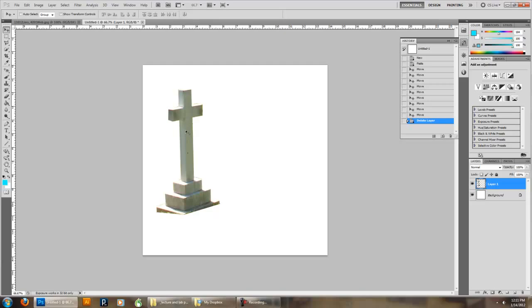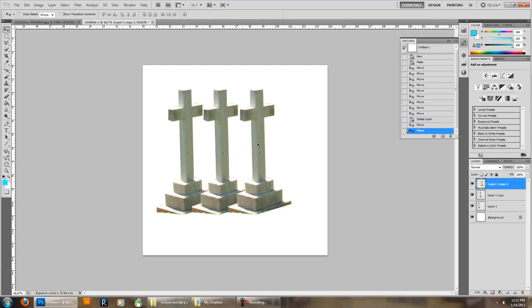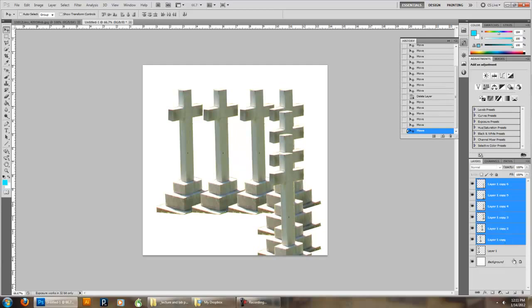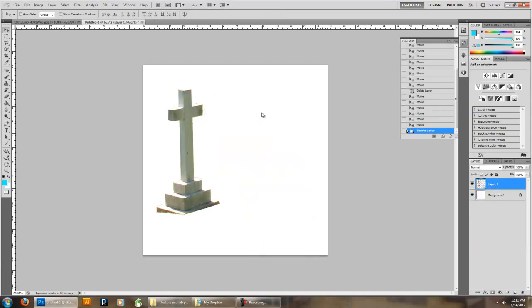If I hold Shift while I'm alt copying, it's going to restrict movement to orthogonal, so I can copy these in a row or inside of a column. Okay. Again, shift click and delete. So that's just kind of a useful little trick when you want to make copies of things that you already have using the move tool. So I'm going to go ahead and talk about transforms now.